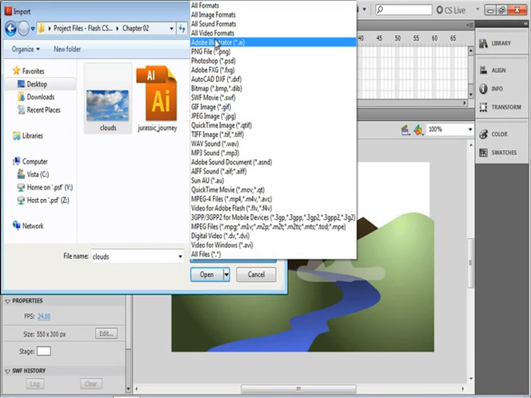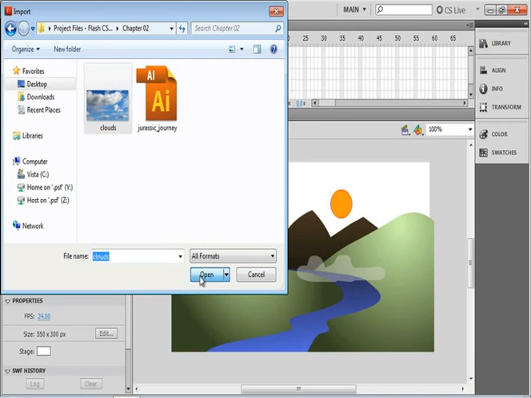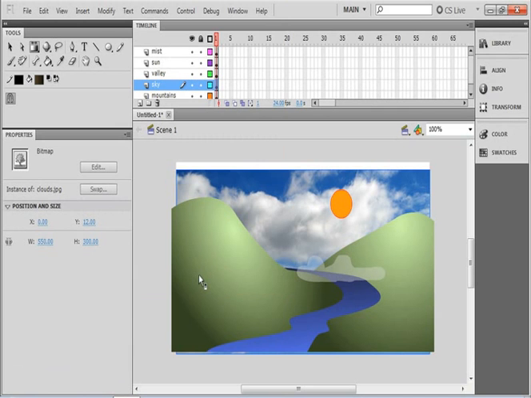Of course, Illustrator and PNG files would be for our vector objects, but we've got Photoshop, Bitmap, GIF, JPEG, all kinds of different formats that we can bring into the program. There's really no limit to the bitmaps you can use. The only thing is that we cannot edit them with the Flash tools. So let's just choose Clouds, choose Open, and we'll bring it on in.